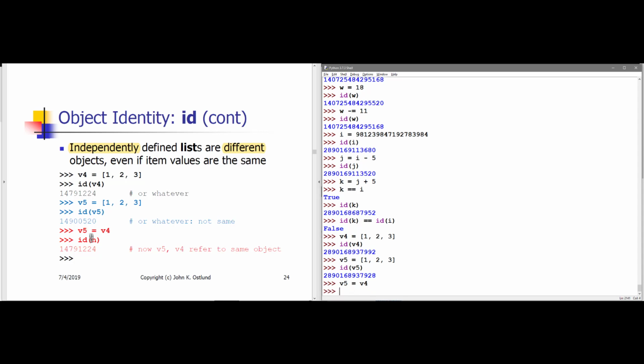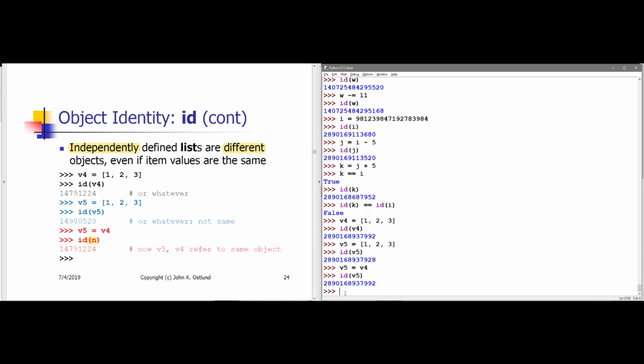And I just observed that there's a typo in my slide 24 here. Rather than ID n, there's no n around here. This should be ID of v5. All right, so now ID of v5 is the same ID as v4.